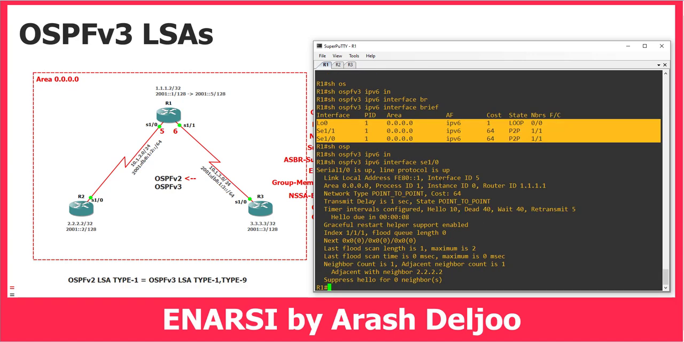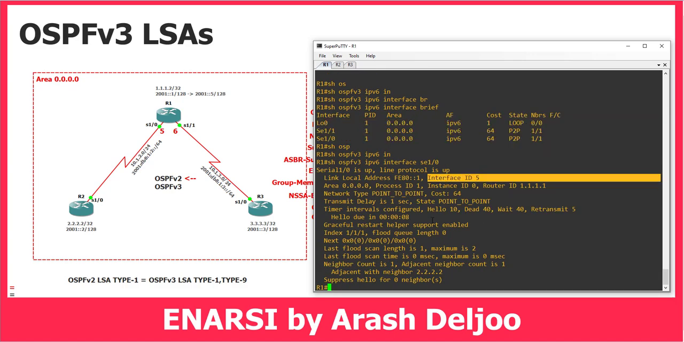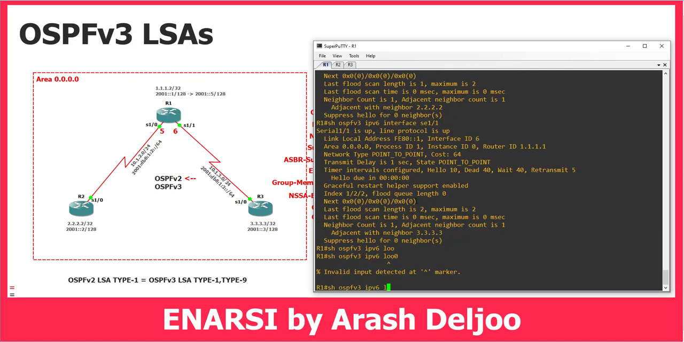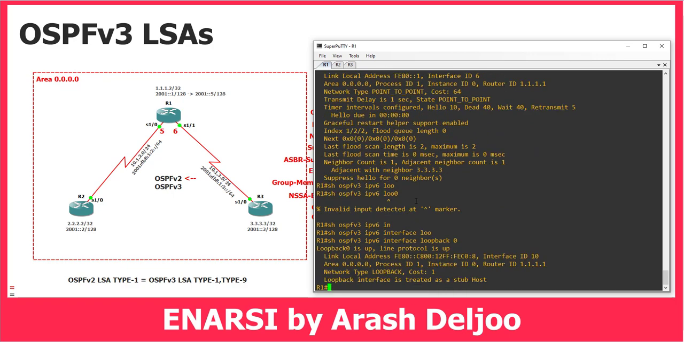It can show us the interface ID of this interface. For example, serial 10 is using the interface ID of 5, and then serial 11 is using the interface ID of 6. Okay, look at here about the show OSPF IPv6 interface loopback 0. Okay, here we have this information.